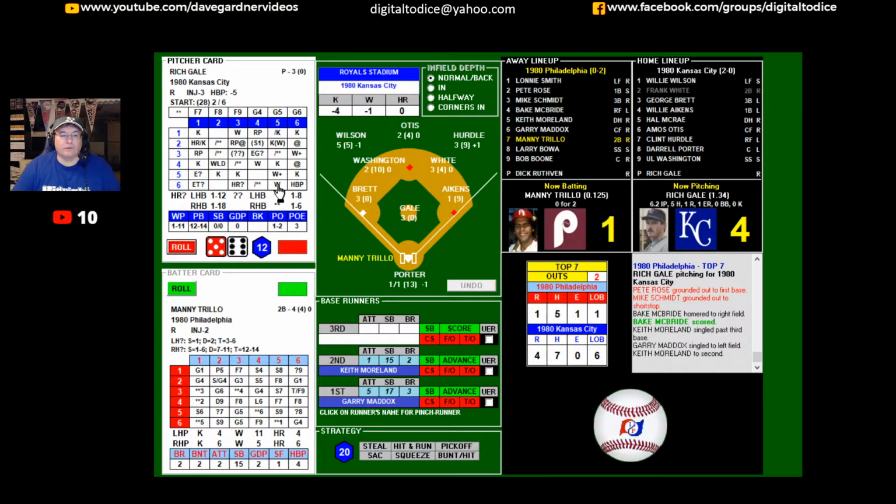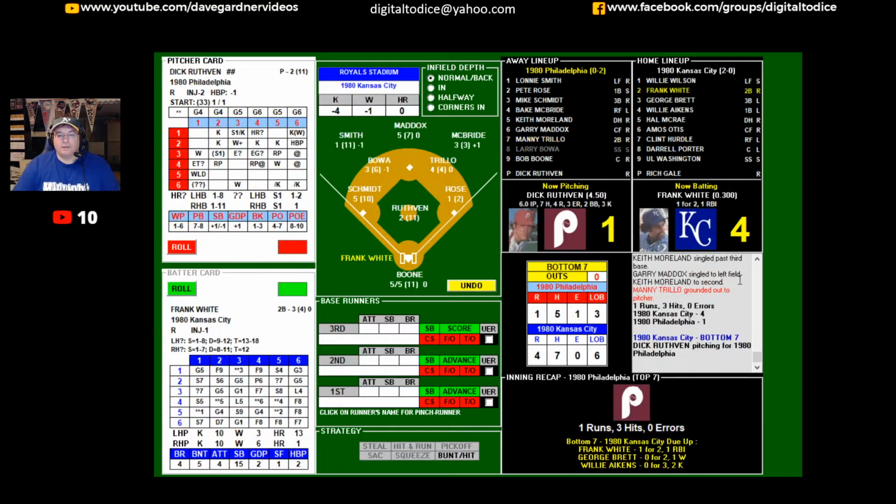5 and a 6. Is this a walk? No, it's not a walk. Trio swinging away, and he taps this one back to the pitcher. An easy play for Gale, and they get out of the inning. So Philadelphia, they got a run, and they shook the cage a little bit, but that's all they get. So we go to the bottom of the 7th right now.